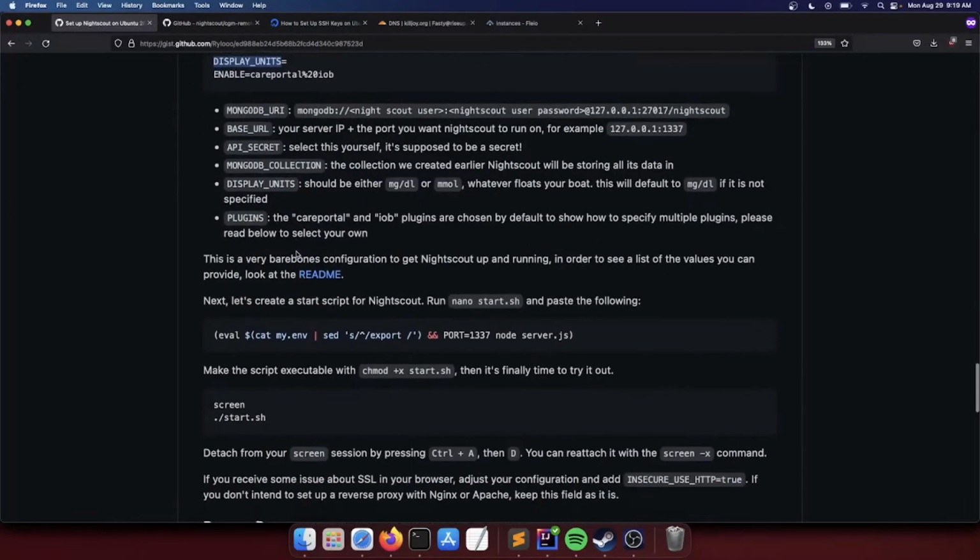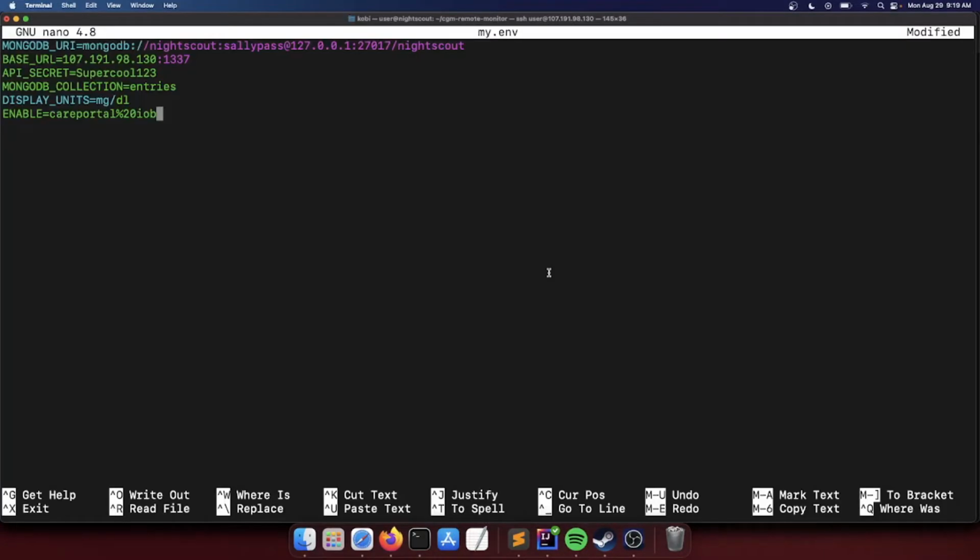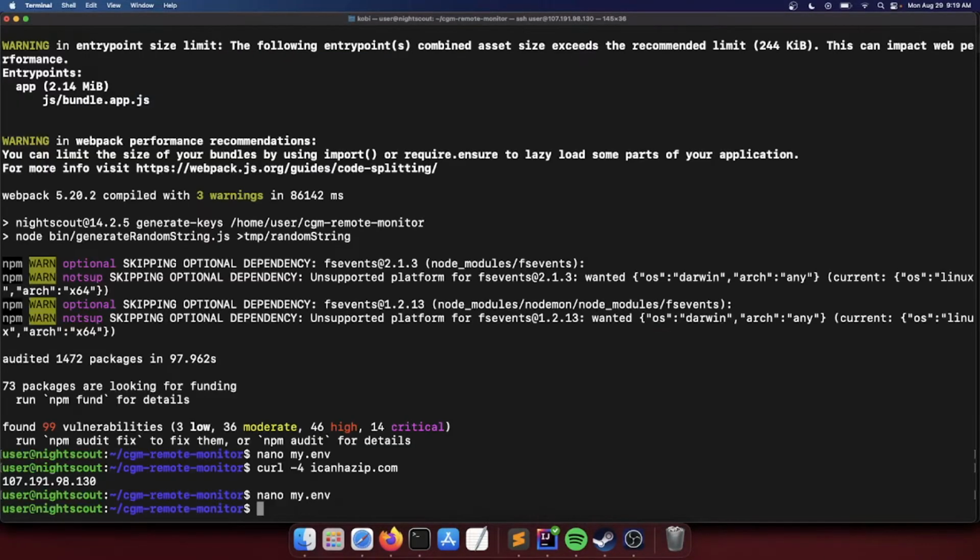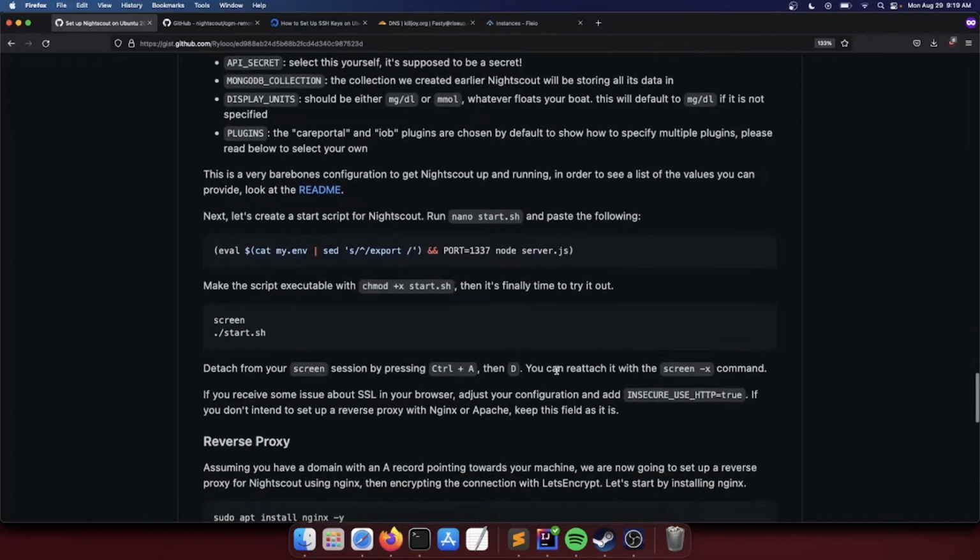Alright, so again, this is a very bare bones configuration to get Nightscout up and running. In order to see a list of the values you can provide, look at the README, which is what we just did. Alright, so let's save this file. And I'm gonna go in and put in my password real quick, and I'll be back with you guys.